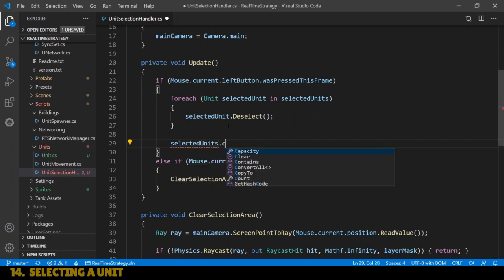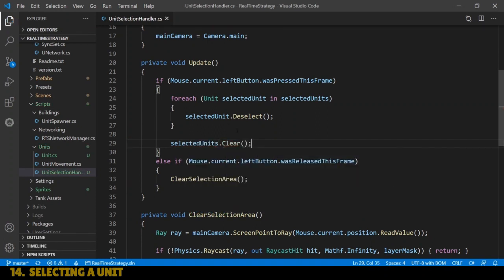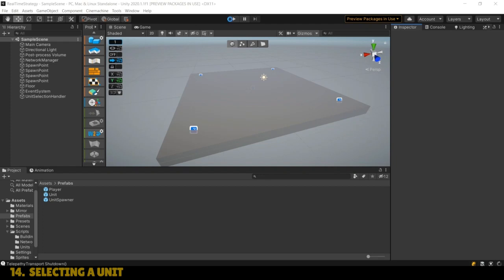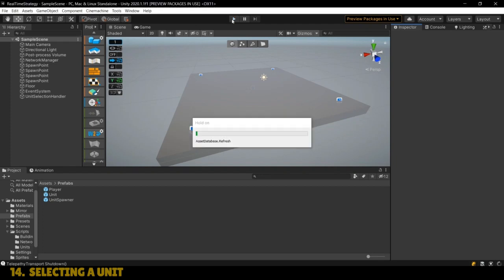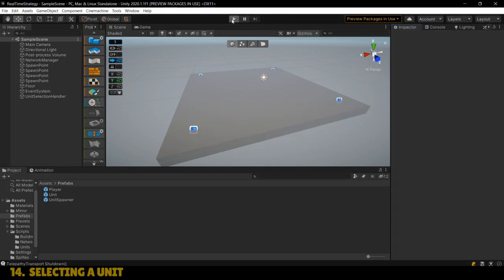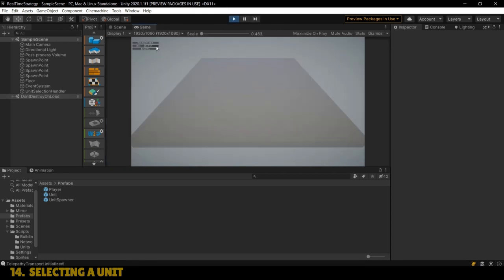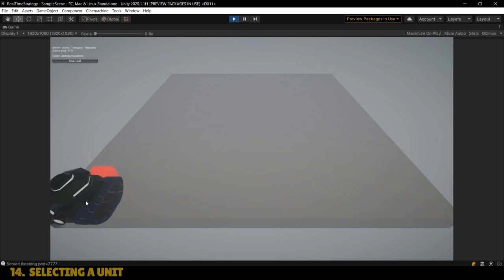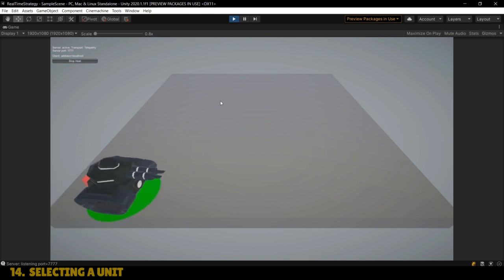So selected units dot clear. And that's it. So if we go back into Unity now, we should have the selecting and deselecting working. And obviously right now, the movement doesn't even care about the selected units. So if I was to just test this and maximize, if I make a unit, when I click on and off, it actually selects and deselects.